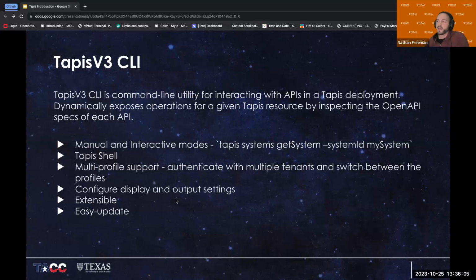And it's easy to update. As updates come through, you can simply say Tapis update, and then it's going to pull in all the changes for the most recent version.